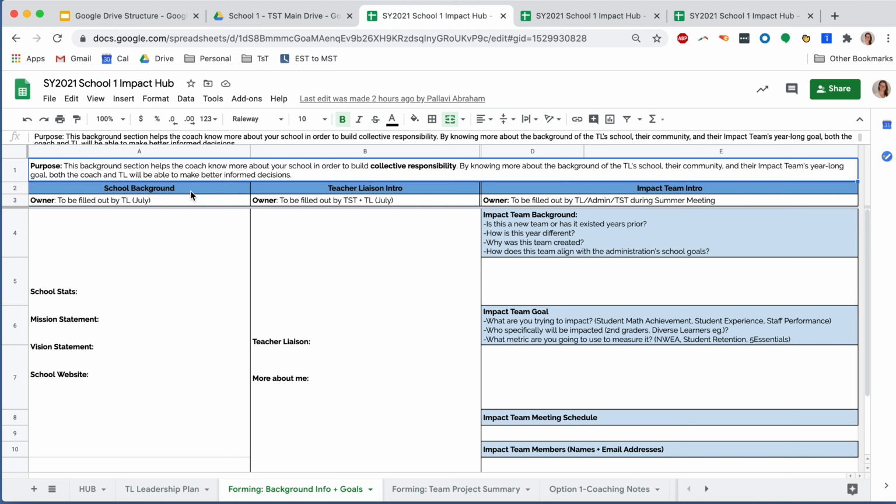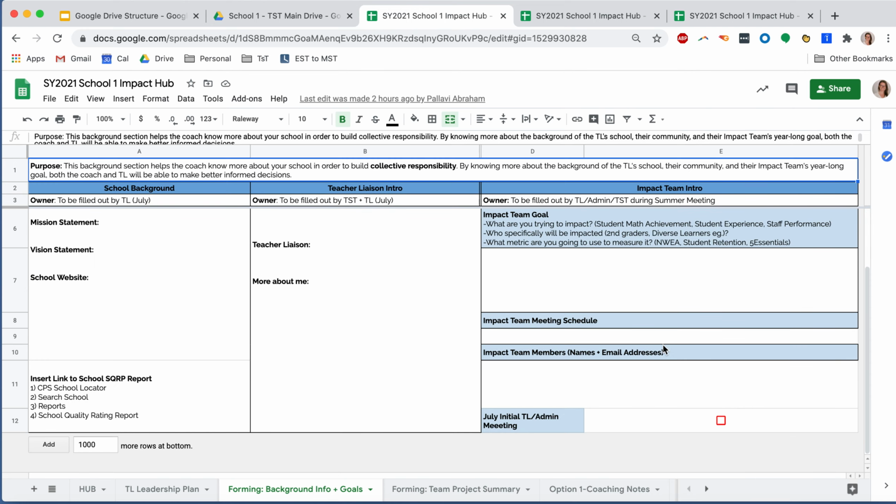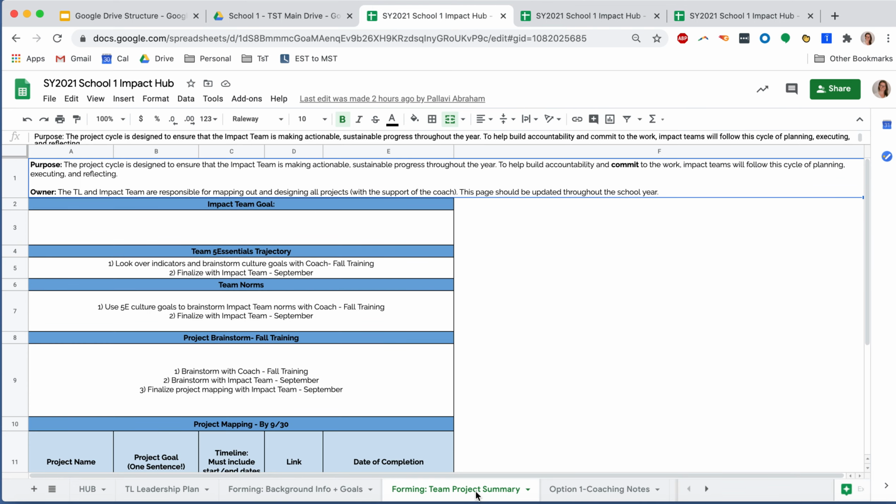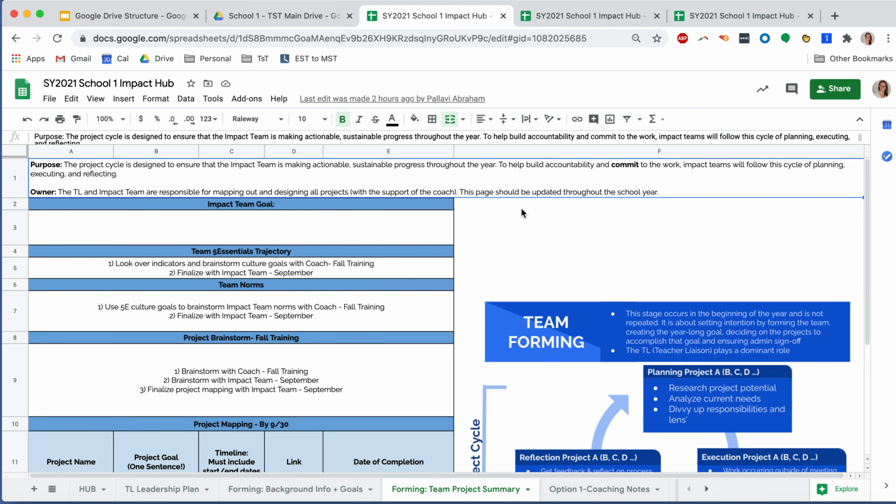And the last thing that this tab will give you is information about the impact team. So it'll tell you, is this team new? Has it existed before? Why was it created? It'll tell you the goal, so what are they going to be working on this year? It'll tell you when they're meeting and who their team members are. In July, TL and admin meet to confirm all this information so that when they get to the next step, which is the team project summary, they're ready to go.